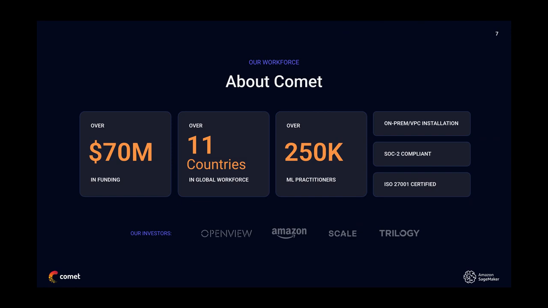And a brief note about where we are in our company life cycle. We've raised about $70 million. We power over 250,000 ML practitioners around the world. We have a workforce in over 11 countries. And fun fact, Amazon was one of the first investors in Comet, so it's very exciting for us to be working on a partnership here with the Amazon team.